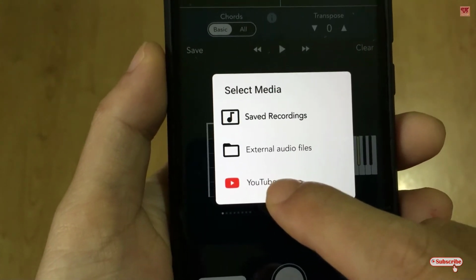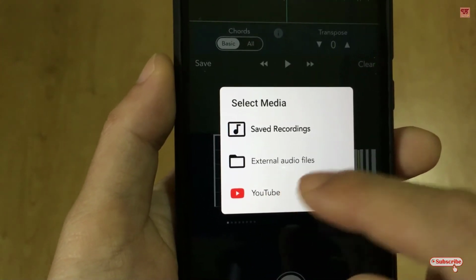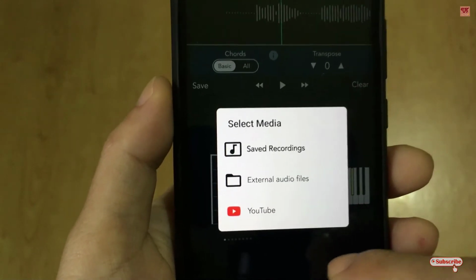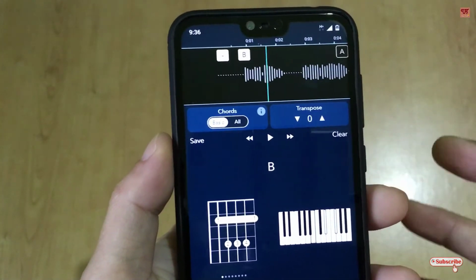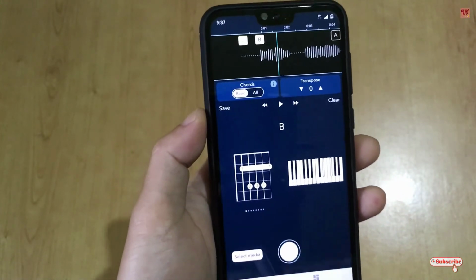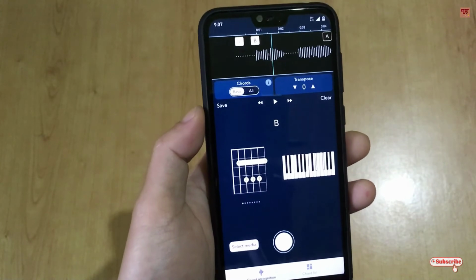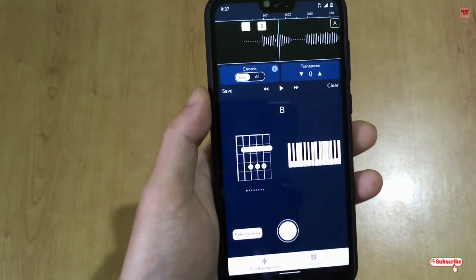There is also a YouTube option, so you can directly find from YouTube, and you can directly analyze the chords of that respective song or any particular video song. So this is a cool application that you should definitely try, in my opinion. If you never knew about this cool application, you should definitely check it out today.